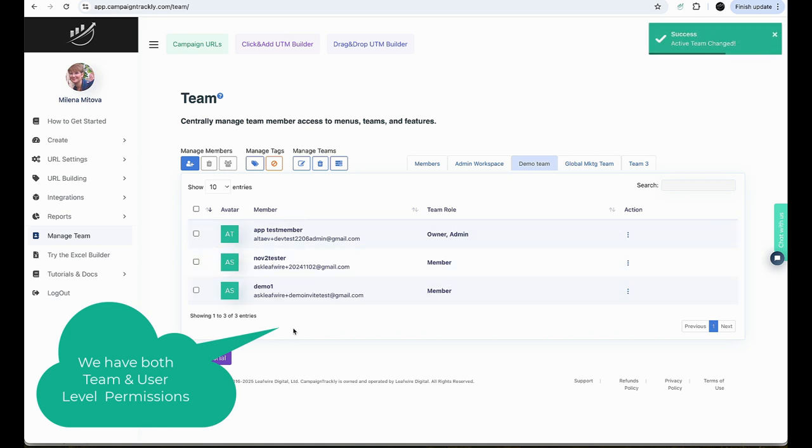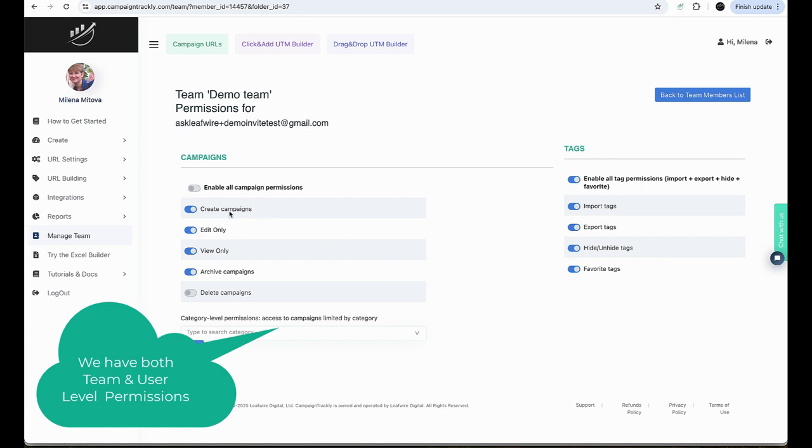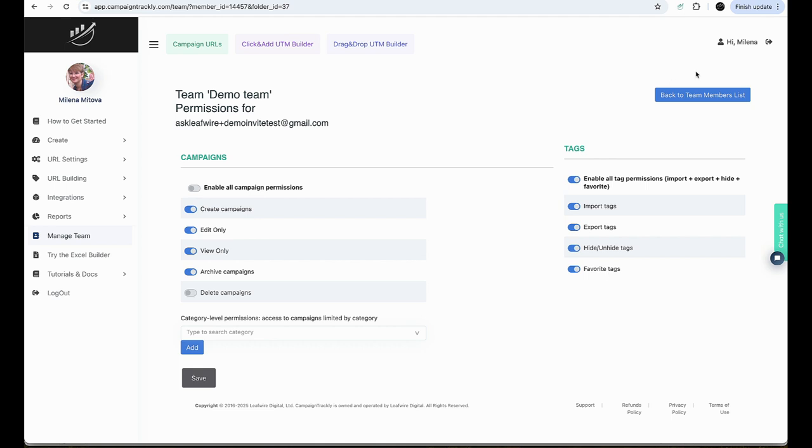For example, here is our demo team. It has 3 team members. Every team member has team level and individual member permissions. For example, user demo 1 has the following permissions. They can create and edit campaigns, they can view them and archive them, and they can also import, export tags, hide, unhide them, and favorite them, but they don't really have any admin privileges. So they don't really need to see all of these menus on the left-hand side.